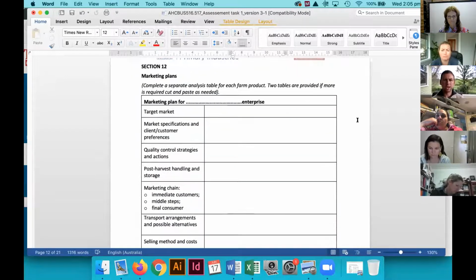Section 12, marketing plans. Okay, so we're going to have a marketing plan for each of our enterprises. So this can mean that if you have chickpeas, that'll have a separate marketing plan than barley. Or if you have trade steers, that'll have a different marketing plan than direct to butcher and something like that. So we want to break our farm up into these enterprises and give them a marketing plan each.